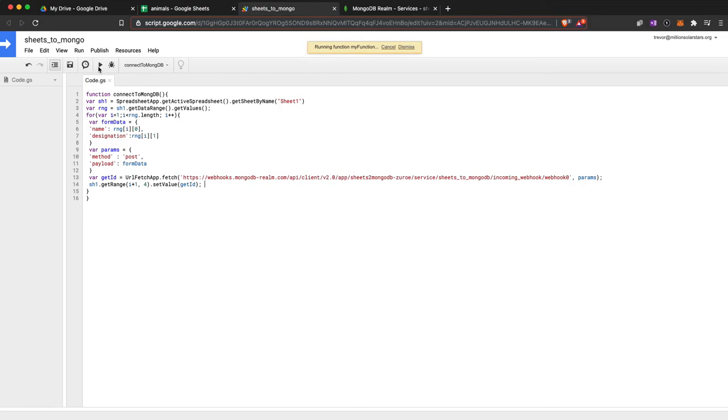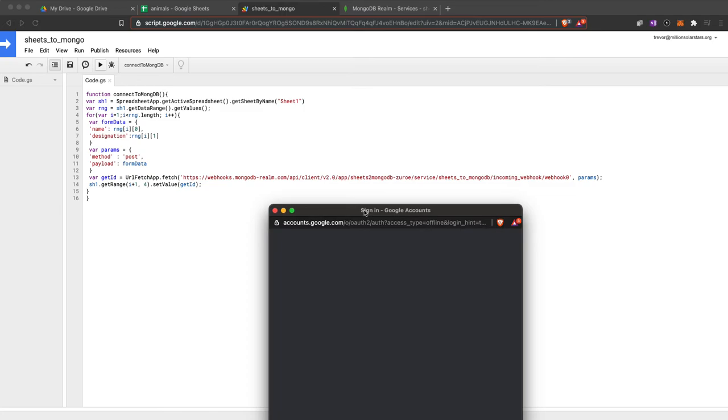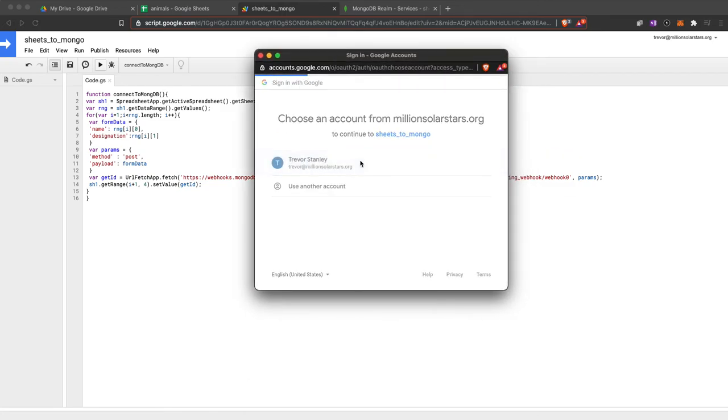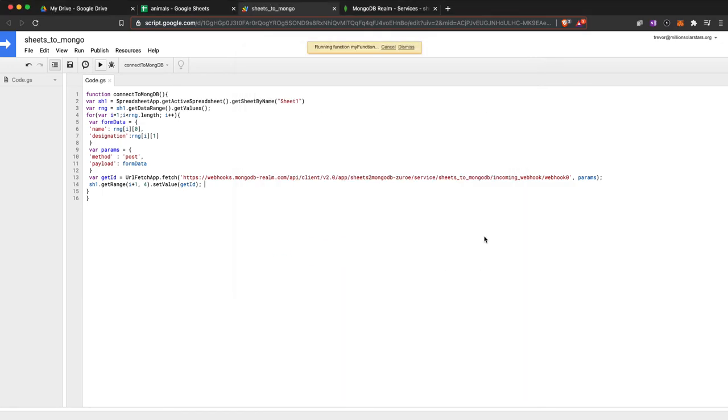Importantly, we'll need to make sure to keep clicking this run button and work through all of these different steps. The next being authorization. So we'll just need to allow Mongo to access this. You may get another error message saying my function was not found. Lastly, we can get rid of this by, again, clicking run. And now we can see it's running the correct connect to MongoDB function.